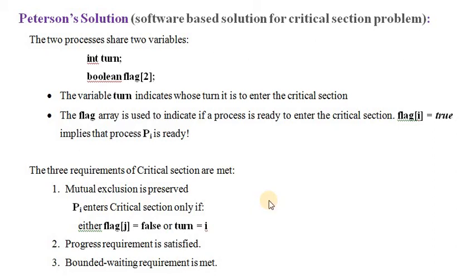Today our topic is Peterson solution. This Peterson solution is a software based solution for the critical section problem.